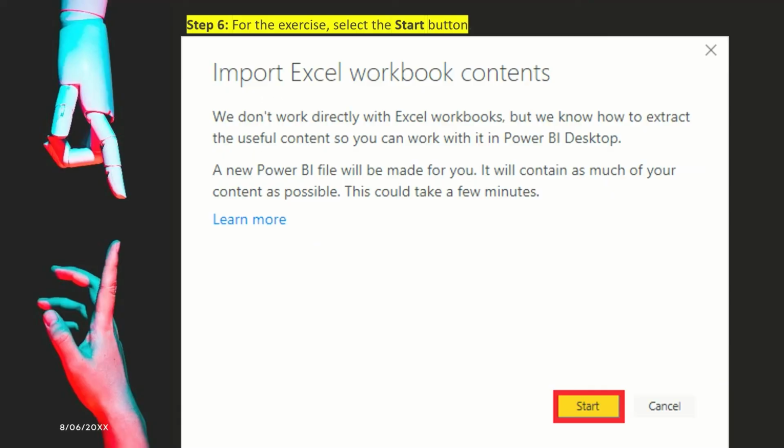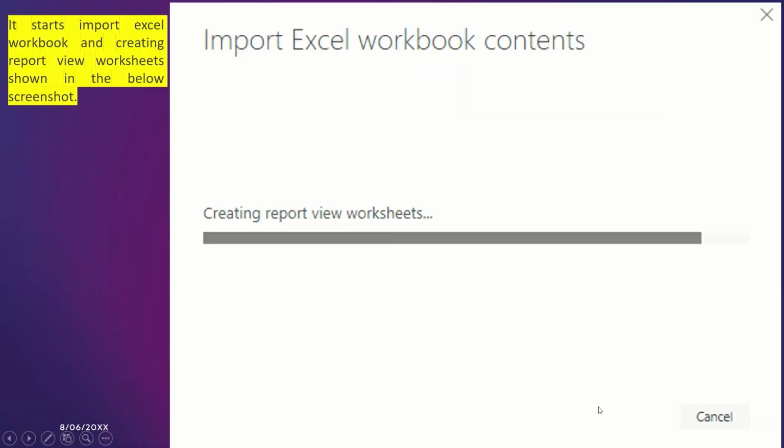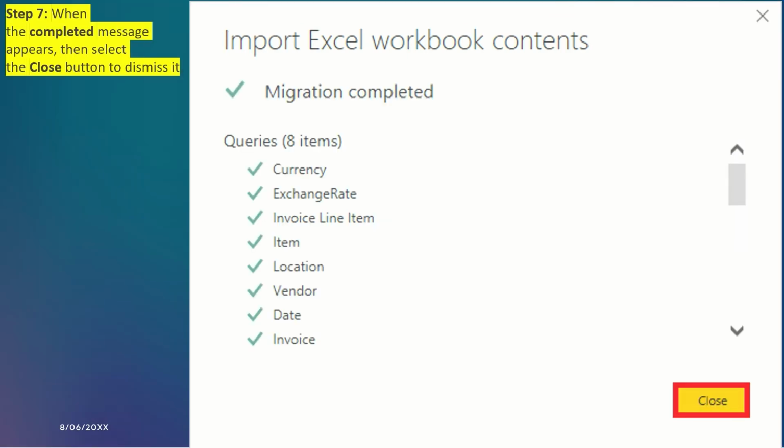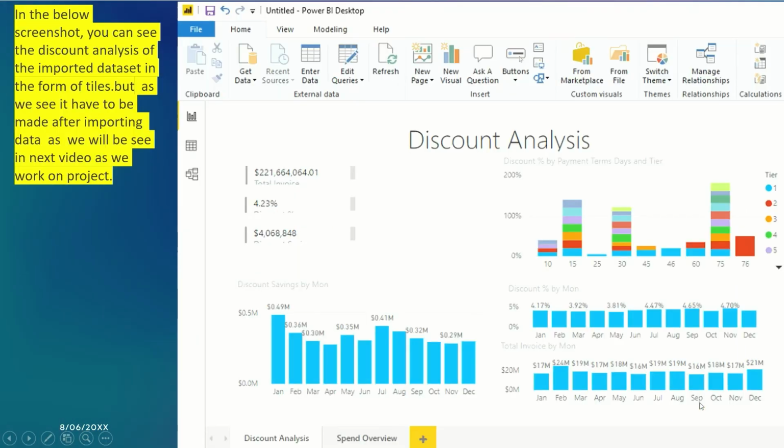Step 6, for the exercise, select the Start button. It starts importing the Excel workbook and creating report view worksheets, as shown in the screenshot below. Step 7, when the completed message appears, select the Close button to dismiss it. In the screenshot below, you can see the discount analysis of the imported dataset in the form of tiles.